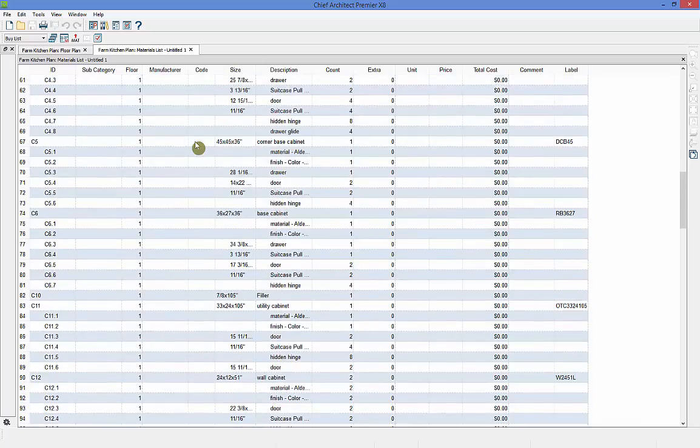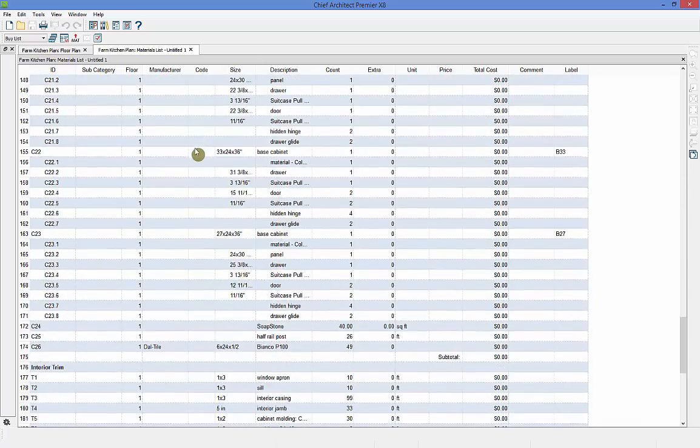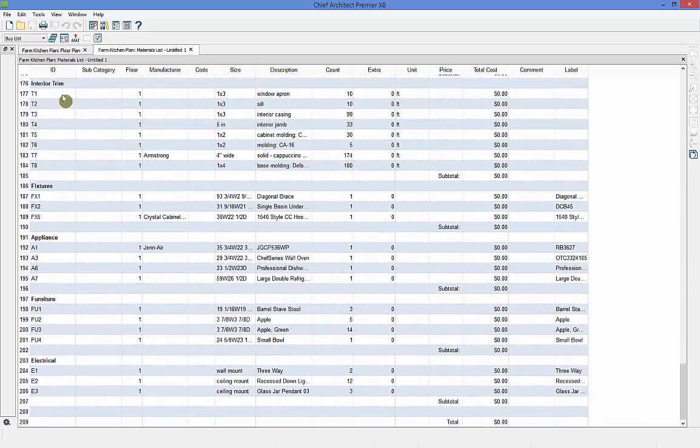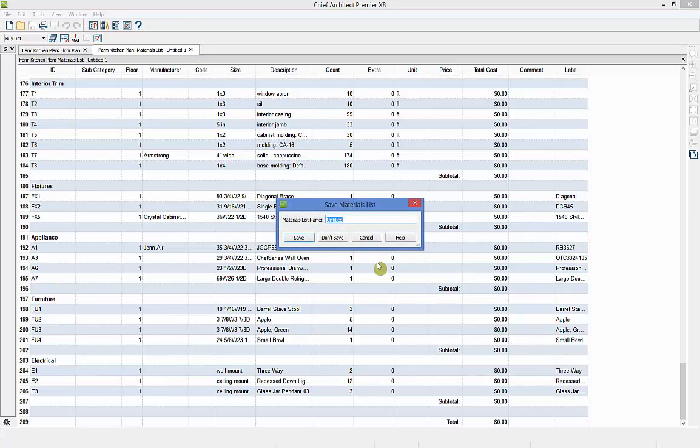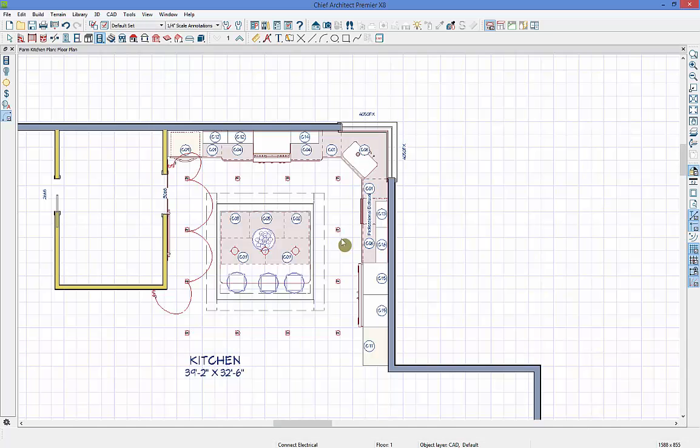And if we just keep scrolling down here, I just wanted to show you the final options here with your interior trim, fixtures, appliances, electrical. So everything is listed out here for you and what you're going to be adding to that space. I'll just close out of our materials list here. We don't need to save that for now.